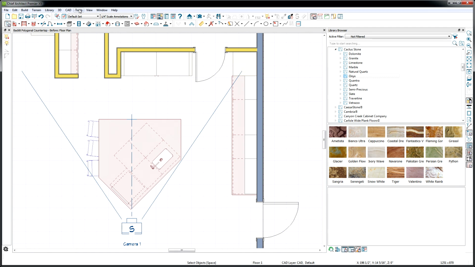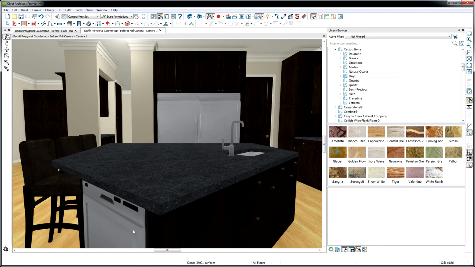So I've gone ahead and mocked up this kitchen real quick. And let's move from our plan view to a 3D view by opening this camera. I'm just going to double click on it. So here we have the countertop with the default material on it. And the first thing that I notice is our scene is too bright.